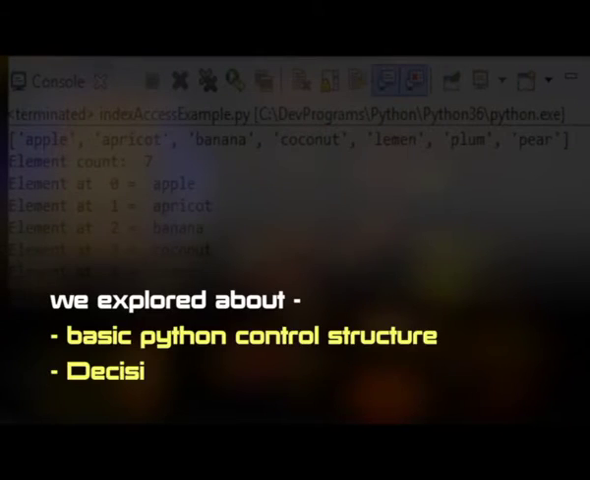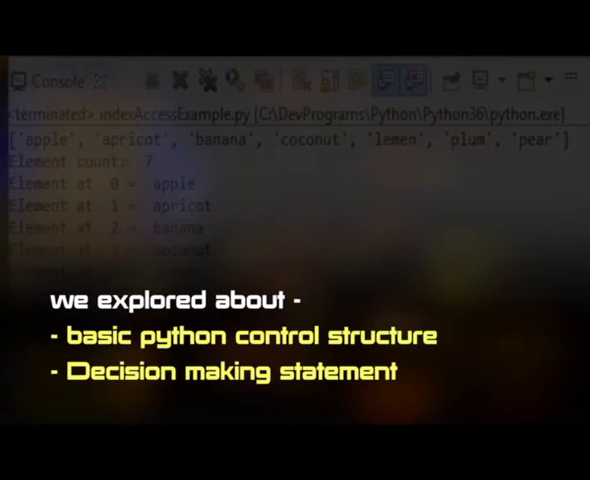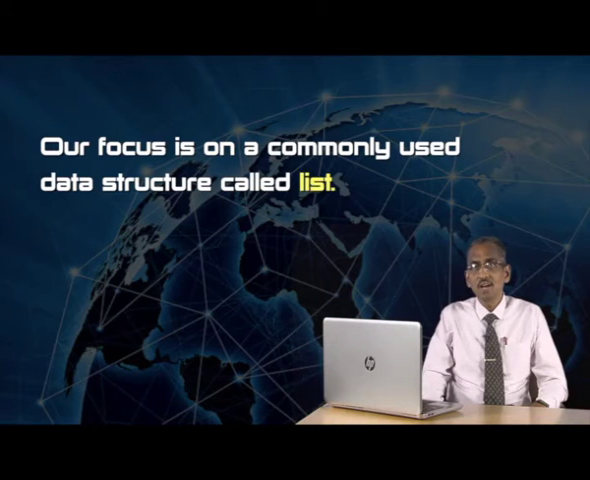Dear students, welcome to the module on lists. In our earlier modules, we explored basic Python control structures, decision making statements, etc. Here in this module, our focus is on a commonly used data structure called list.